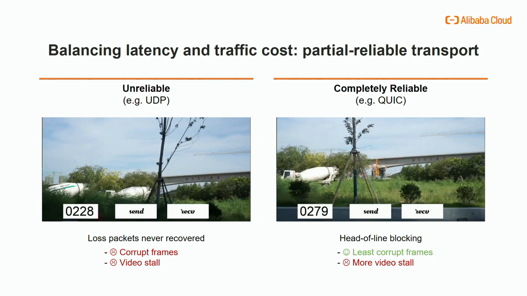Our answer is to deploy a partial reliable transfer scheme. To deliver the video traffic in real time, an unreliable transfer scheme like UDP is commonly used. But in the fluctuating cellular network, lost or severely delayed packets will directly harm the video QoE. So we definitely need some sort of loss recovery.